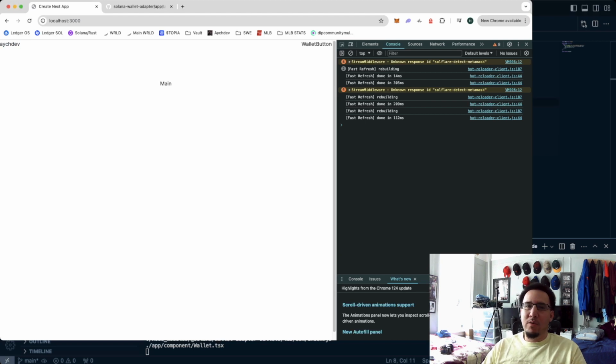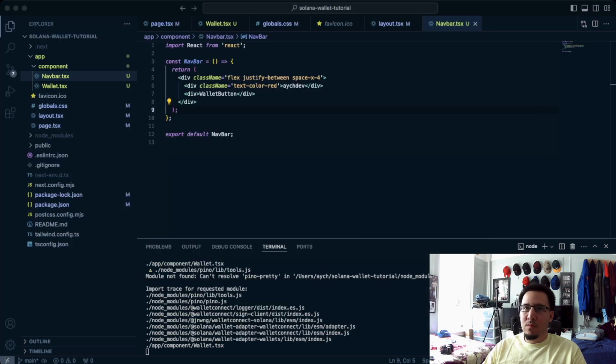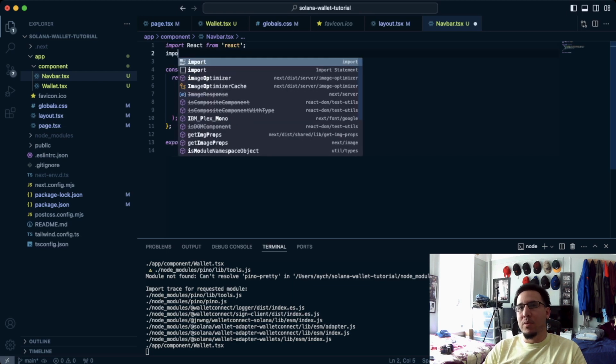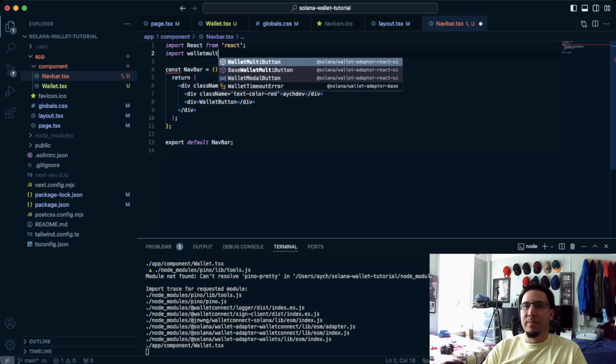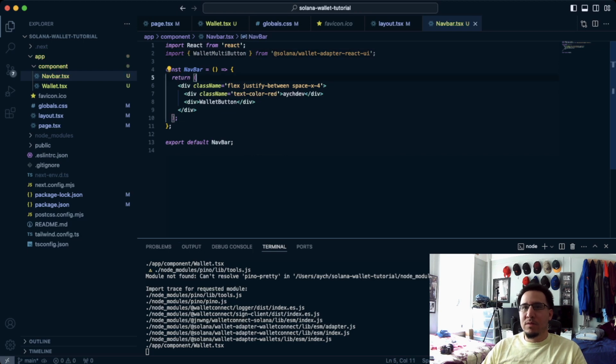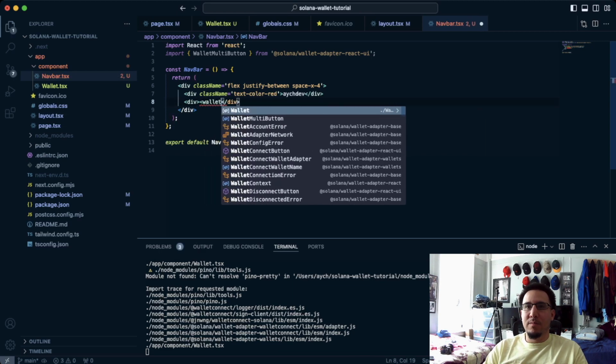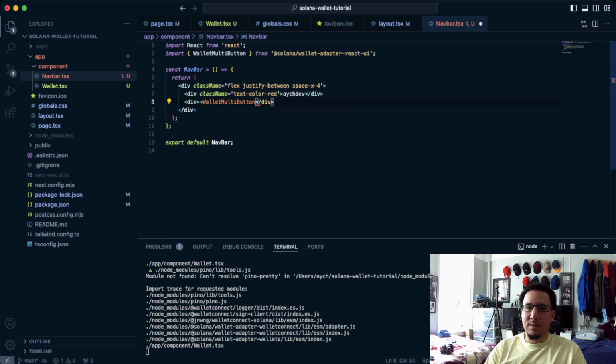So now that your wallet component's set up, it's time to import the actual wallet button itself. So you could go to your NavBar, and what you want to do is import WalletMultiButton. This is your button. This is what people are going to use to connect with. So instead of having the wallet button here, we'll have the WalletMultiButton component inside this div.